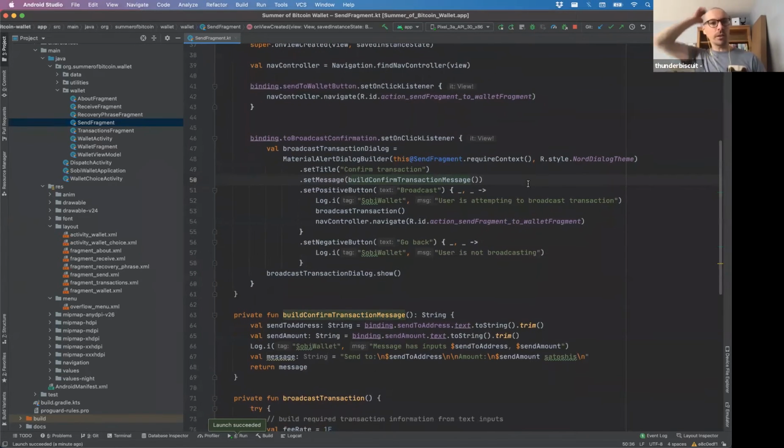So this dialog builder, what we're using is we're creating this value, broadcast transaction dialog, and we're using an Android class called the MaterialAlertDialogBuilder. And there you go. Somebody's got the answer here. No, not a toast. Good one. Not a toast. Not a modal. Thank you. Modal is the word I had in mind. So the equivalent of a web modal here, we're calling it a dialog.